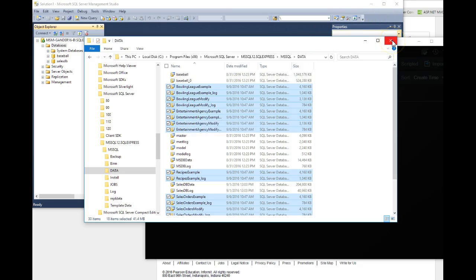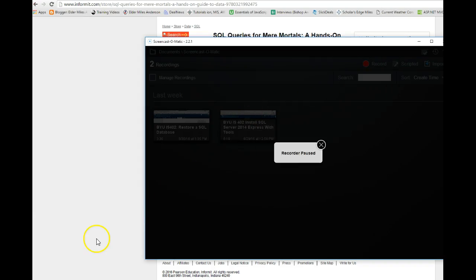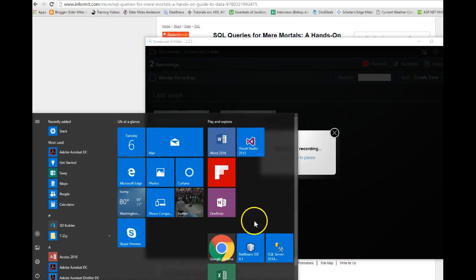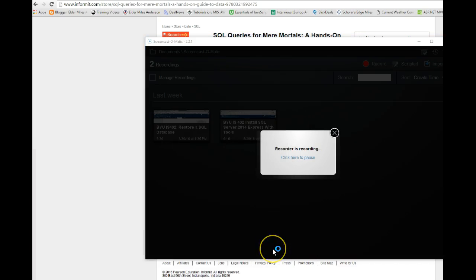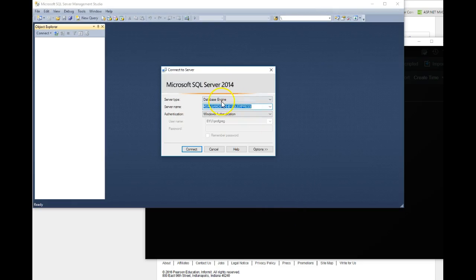I can go ahead and close the File Explorer window. Now I need to open up my SQL Server Management Studio. So I'll open that, and it's going to ask me to connect to a database, and it should connect to your SQL Express.